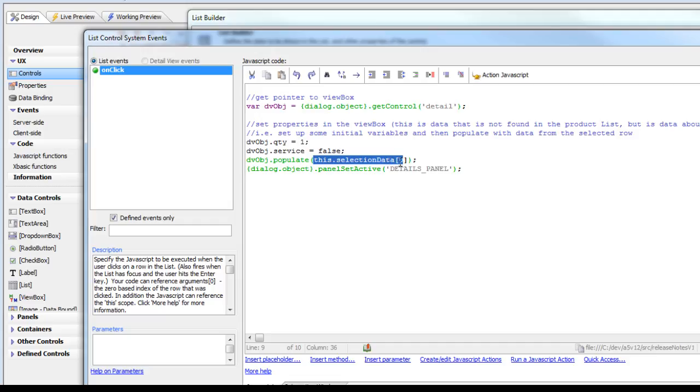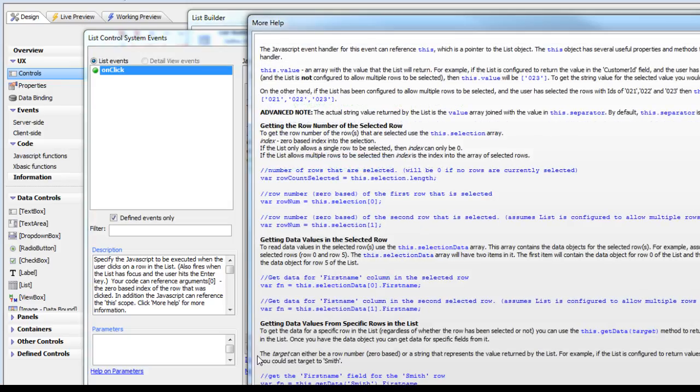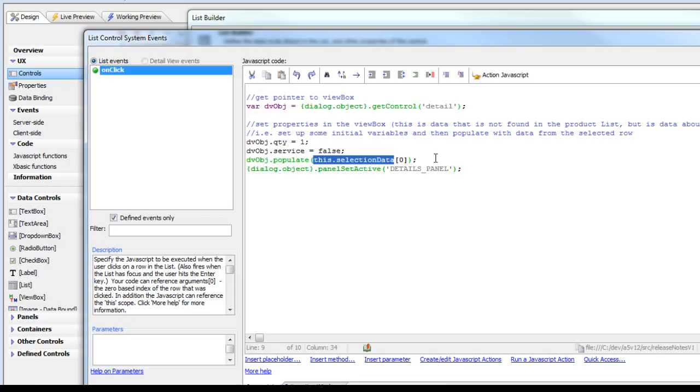So this dot selection data is the data that is currently selected, and since there can be multiple rows selected in a list control if the list control allows multiple selections, which in this case it doesn't, the this.selection data is an array, and so therefore we need to basically take the first item in the array, which is 0. So this.selection data is the data from the current row in the list. You can read more help about this selection data in this more help icon over there.